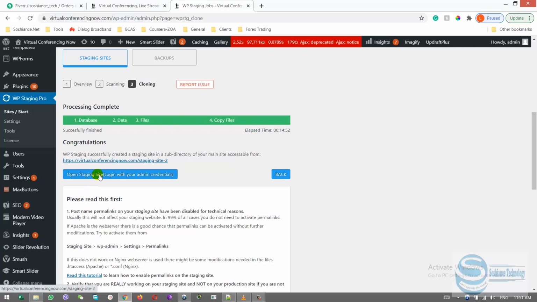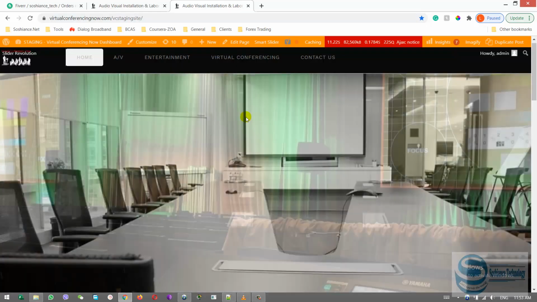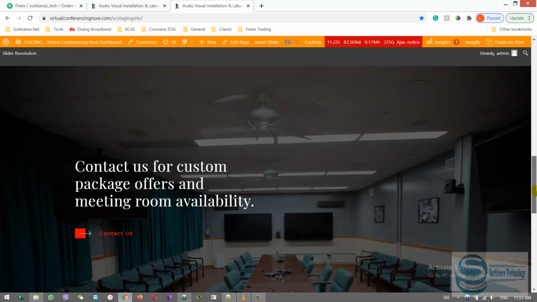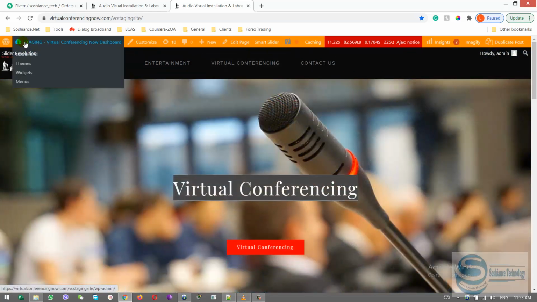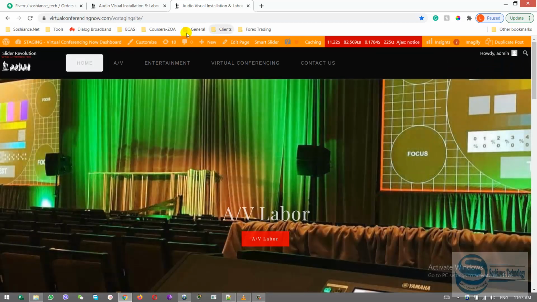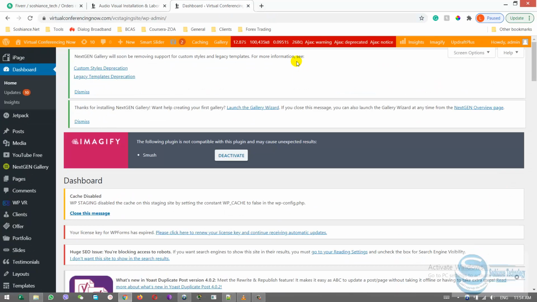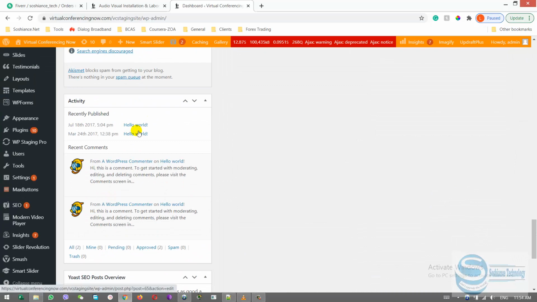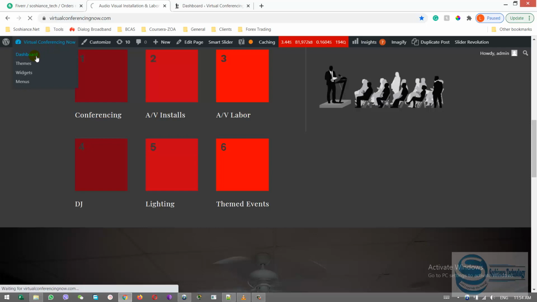Open the staging site, log in with your admin credentials. Here you can type your WordPress user and password, and you will be logged in. Okay, here we are. This is our staging site, exactly the same as our production site. You can see the banner here, the orange color. You can clearly identify which one is the real one and which one is the staging site. This is the production site, and this is the staging site. Here we are at the back end of our staging site. You can do whatever you want. Then you go to your production site dashboard.